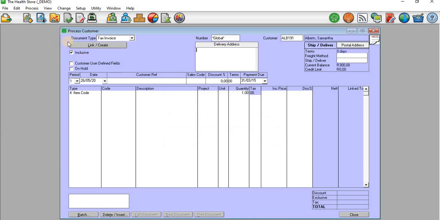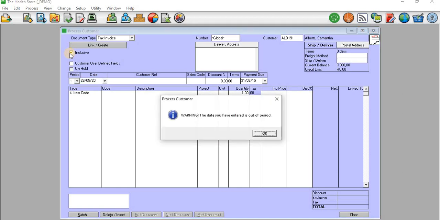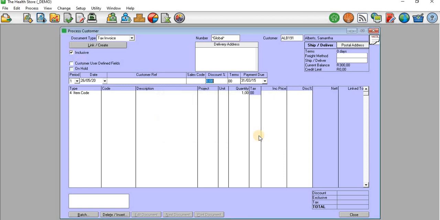And remember, if you click on inclusive, it means that the amount that you're going to enter here is inclusive of VAT. If you untick it, you can see that it changes to exclusive price. So I'll just leave it on inclusive price. Then on the period, I'll just leave it as it is. It says the period is out of date. It's fine. I'll just leave it as it is to demonstrate what I want to demonstrate here.